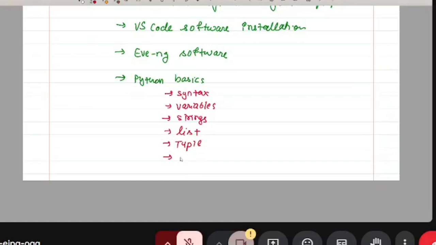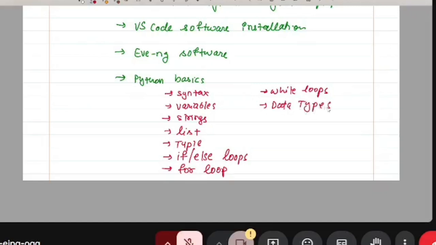Then we have if else loop, for loop. In Python, we have while loops. Yeah, guys. Out of this, right? Then in Python we have data types. We have dictionaries.